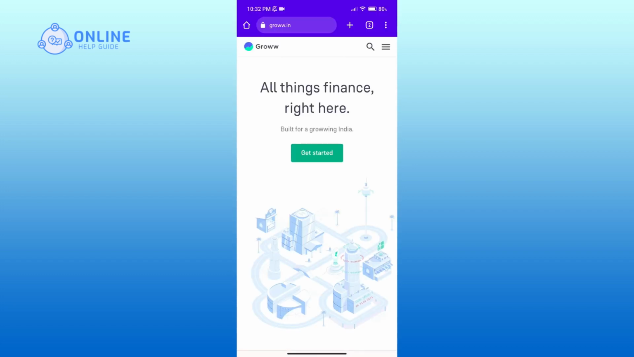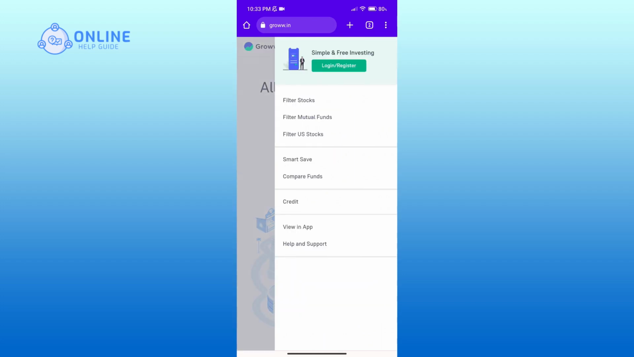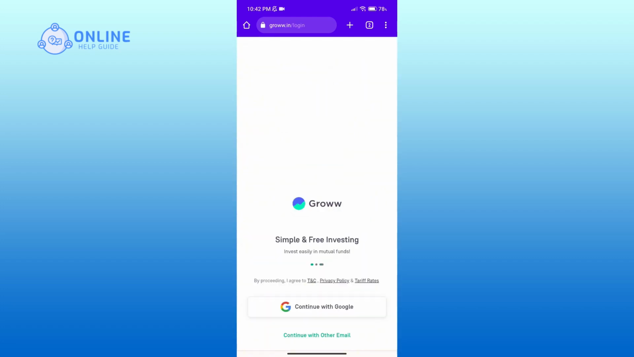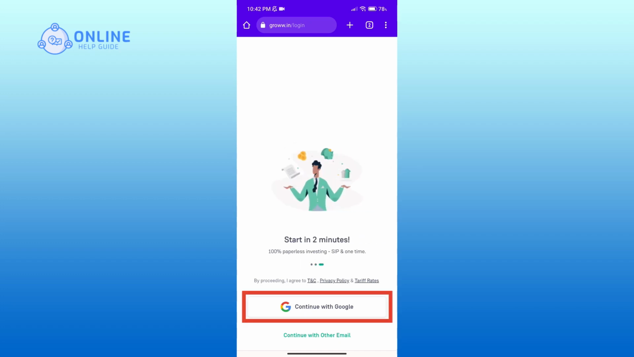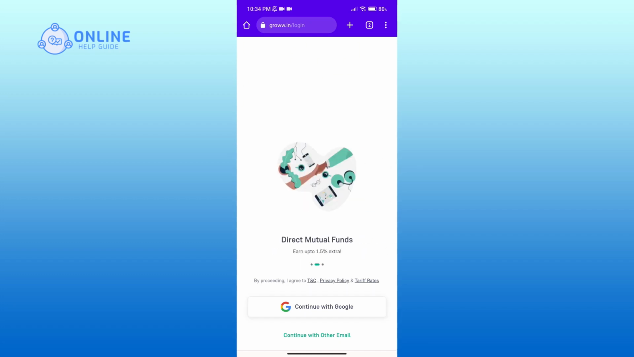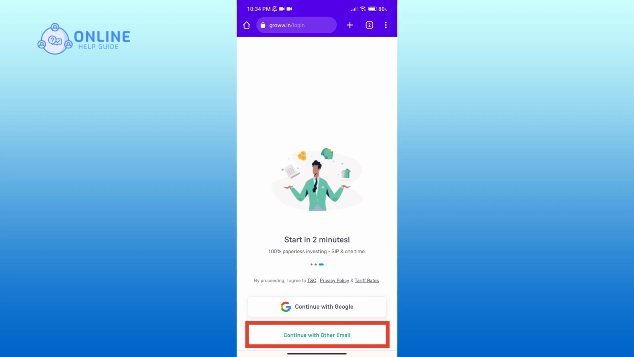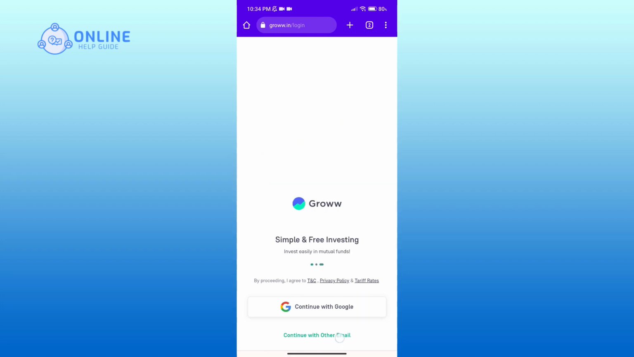Once you end up in the official page, click on the three horizontal lines in the top right corner. Then click on Login or Register option. Here, if you want to continue with the email address associated with Google, then click on Continue with Google option. Otherwise, click on Continue with Other email option.